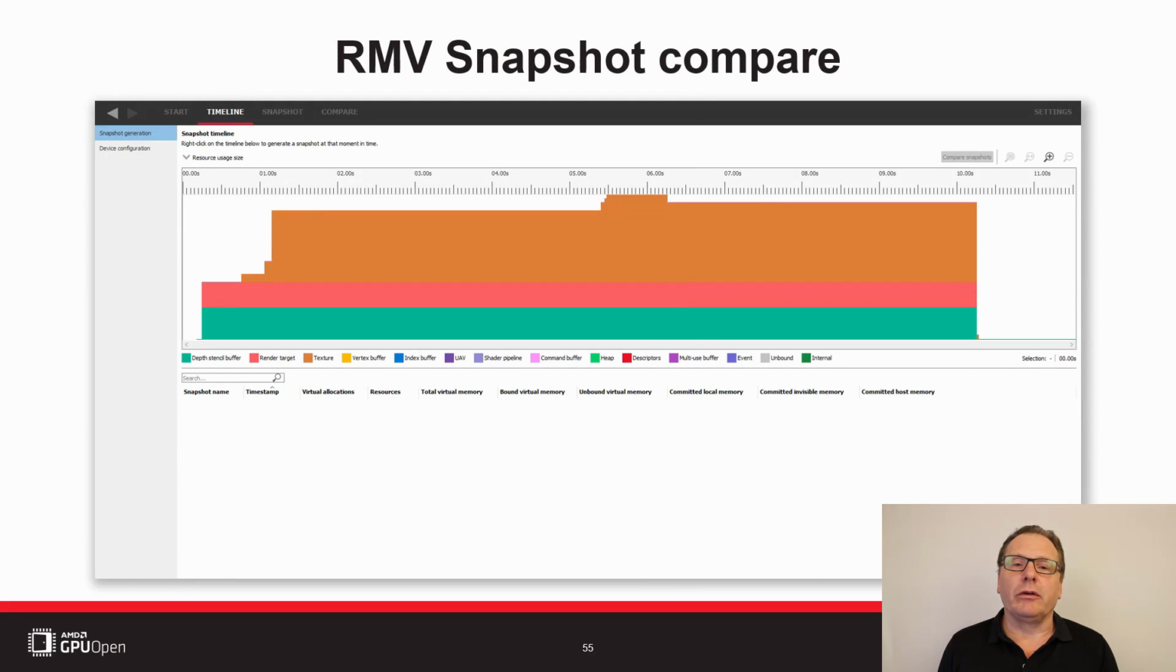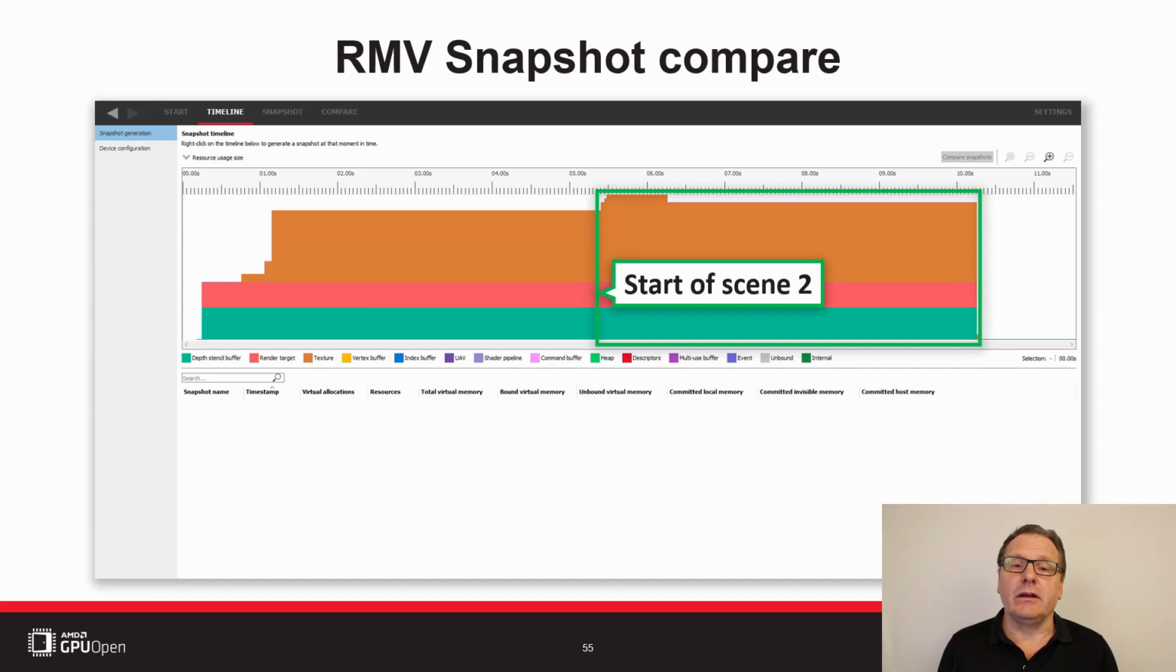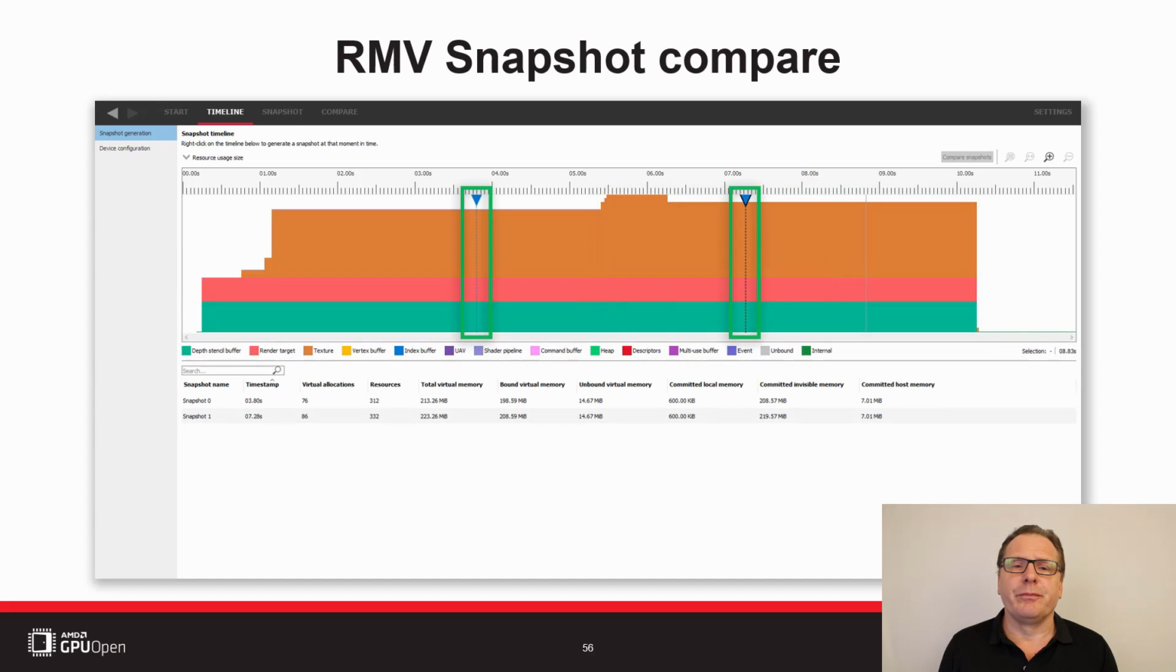The last feature that I want to talk about is Snapshot Compare. This allows us to compare two snapshots and generate memory usage deltas that can be useful in detecting resource leaks. In this example, the trace is 10 seconds in length and is comprised of two scenes that contain different resources. Scene 1 is 5 seconds long, as is Scene 2. I'm a little suspicious because I know Scene 2 should be using fewer resources and consume less virtual memory, but this does not seem to be reflected in the height of the graph.